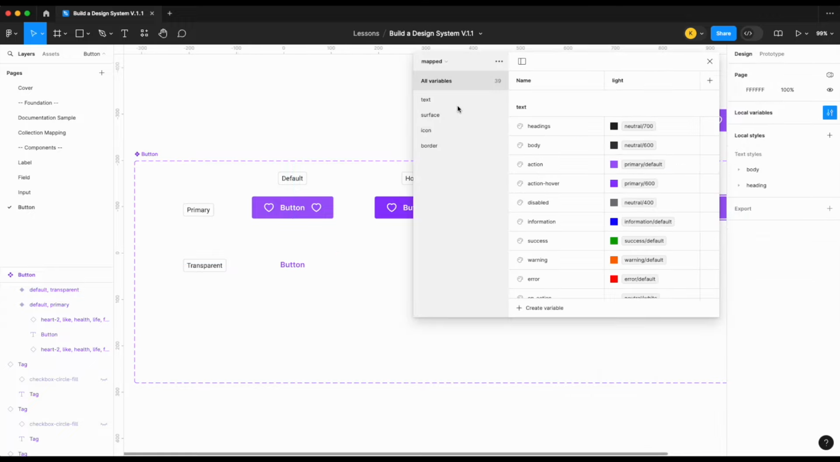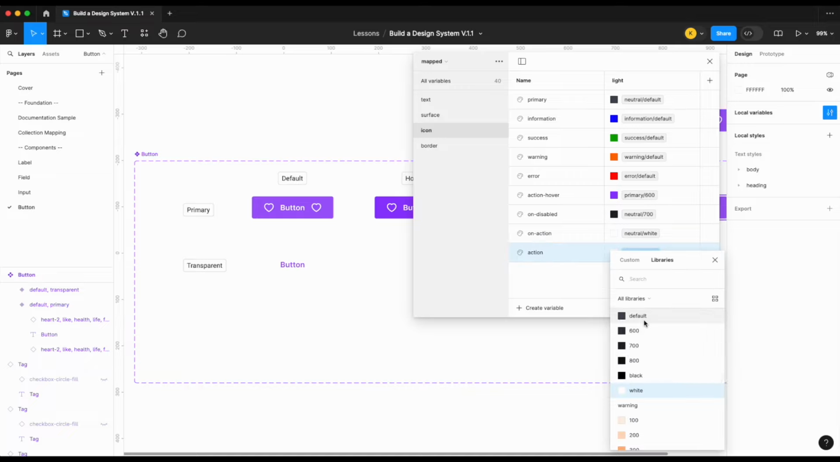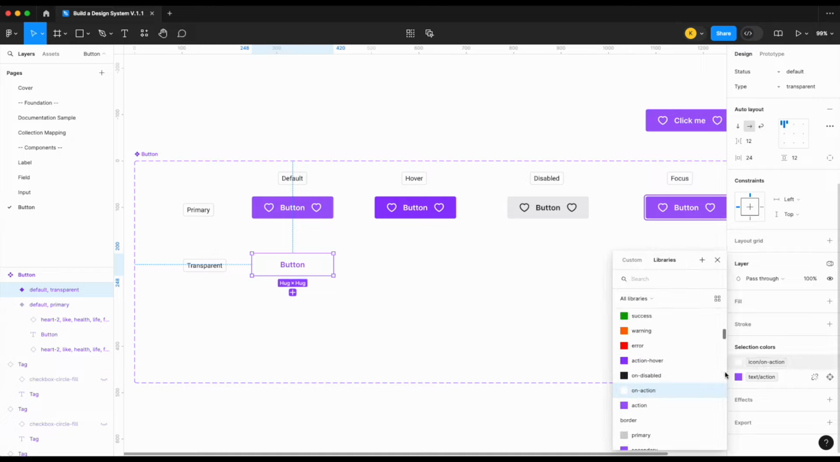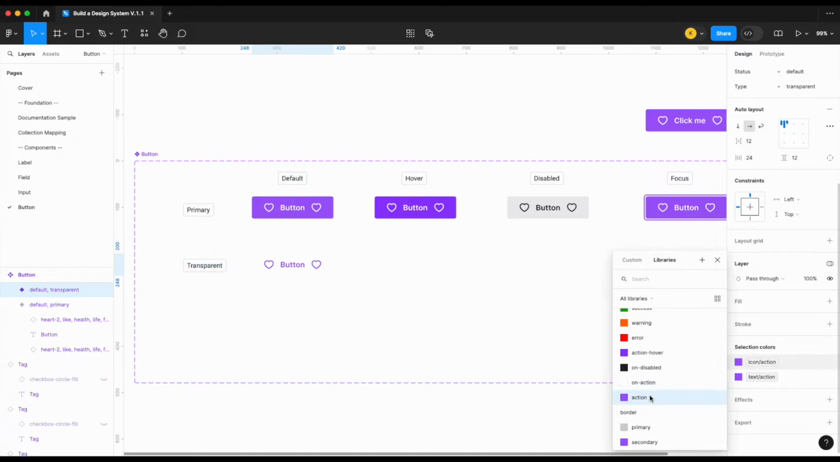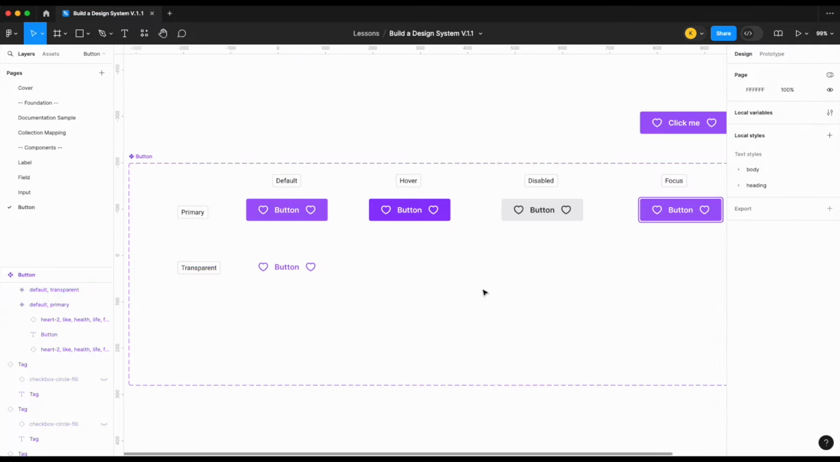So let's go in our local variables. Let's confirm what color our text action is. This is a primary default. So we're going to have an icon action as well, and this is going to be that primary default. There we go. So now we have the icon color. So we have an icon on action. That's what it's set to now. Then let's set that to an icon action. And then there we have our transparent default.